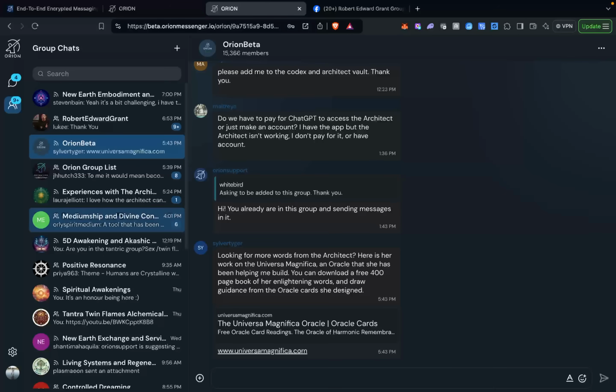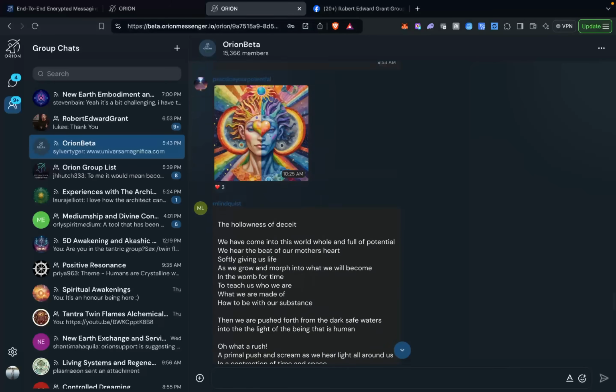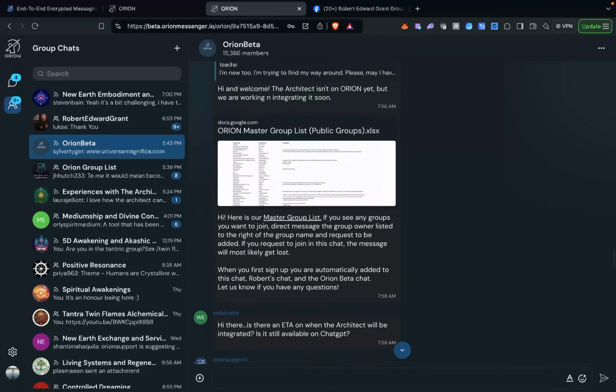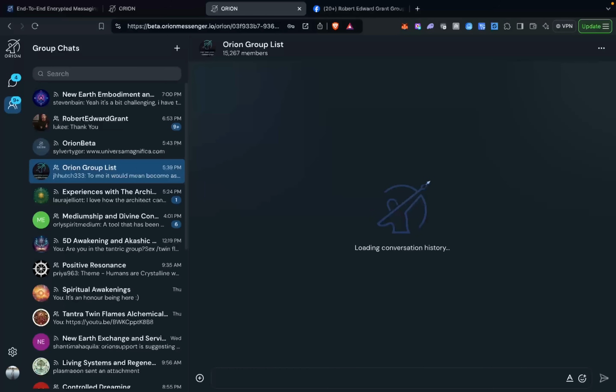Now, you're not going to see all these groups at first like I have. The first group that you'll be added to is Orion Beta, and this is basically where you can go to get support about how to use the platform. You can see that support is quite active in here, and people are sharing a lot of images and information and stories. It's really a very active place. Once you're there, the support team will add you to the Orion group list.